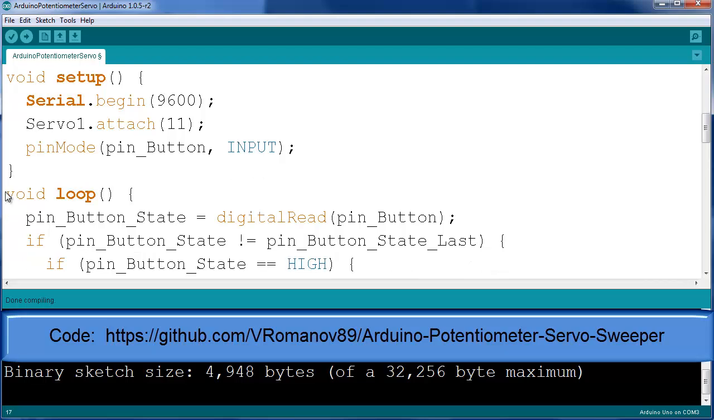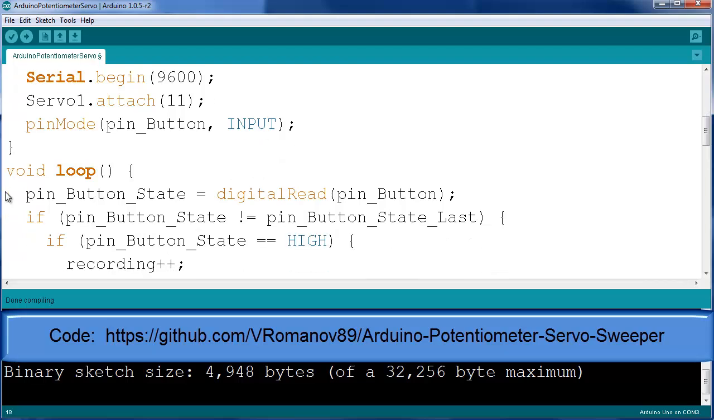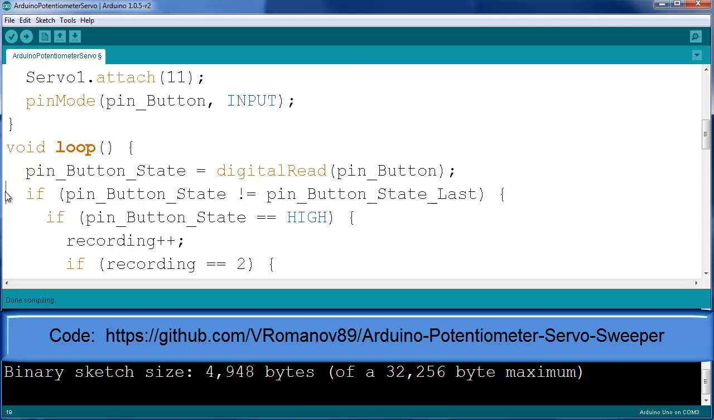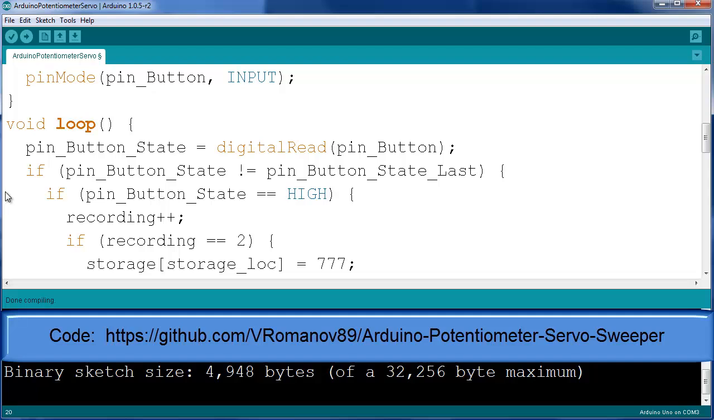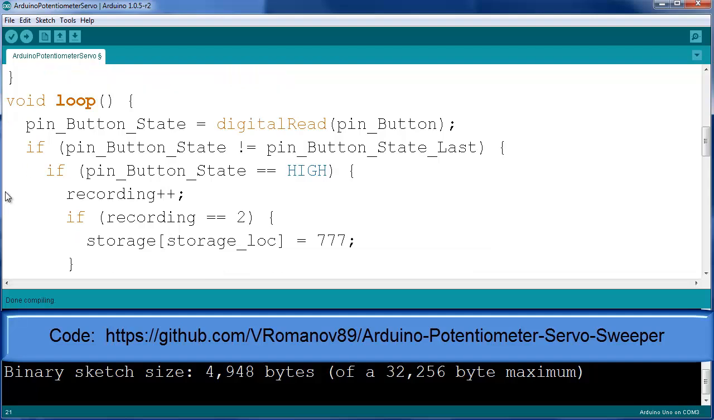So next we have the main loop function. The first check that I'm doing is a digital read on the button. So I'm checking for the state. If the state that I've just read is different than the last state, meaning they're both initialized at zero and now this one is at one, I execute the following logic. So if the state is high, I'm going to add one to the recording.